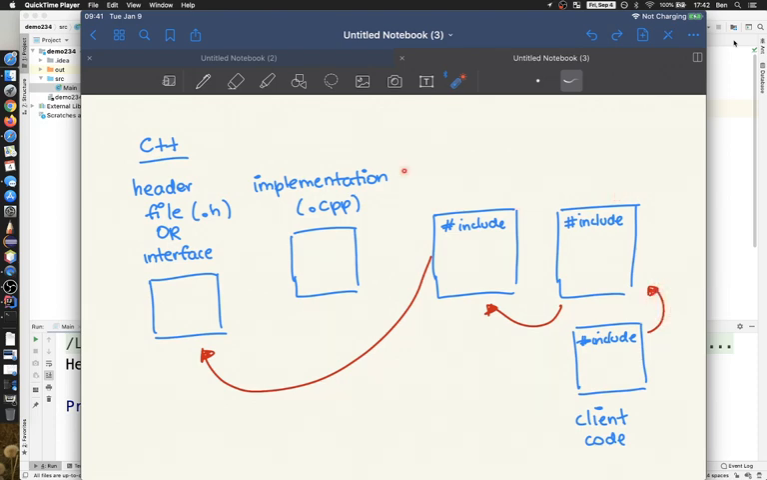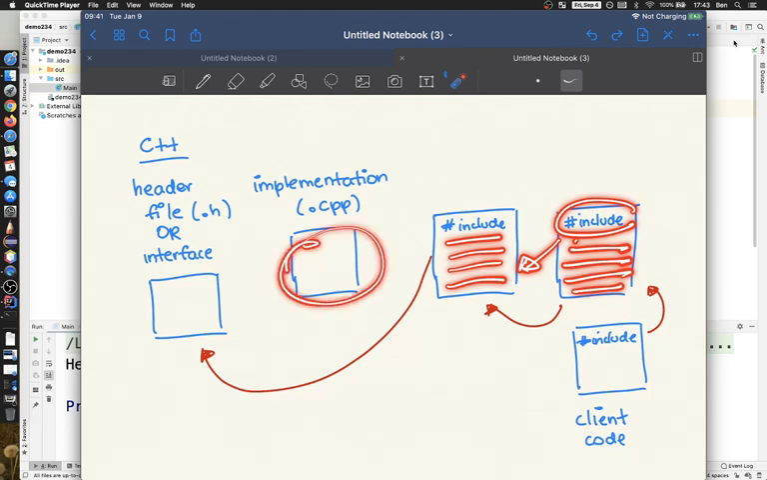Now, if you were to include the .cpp file, all the functions that you find in the source file right here will be copied here. And then when we include this file, we're going to recopy every single function that came from this file directly.